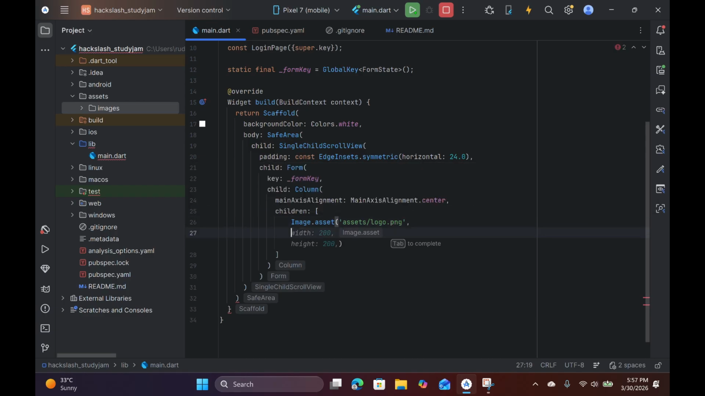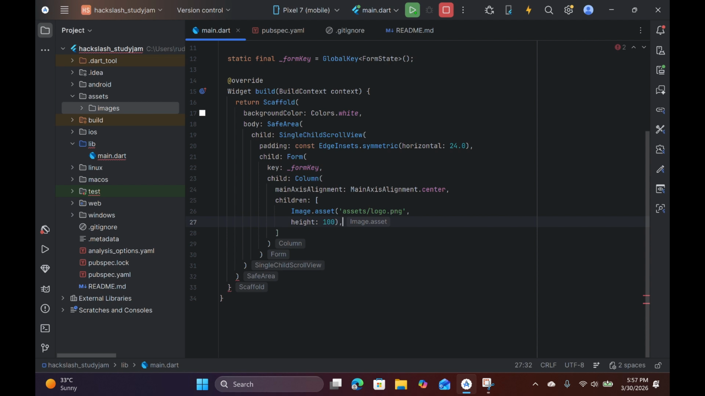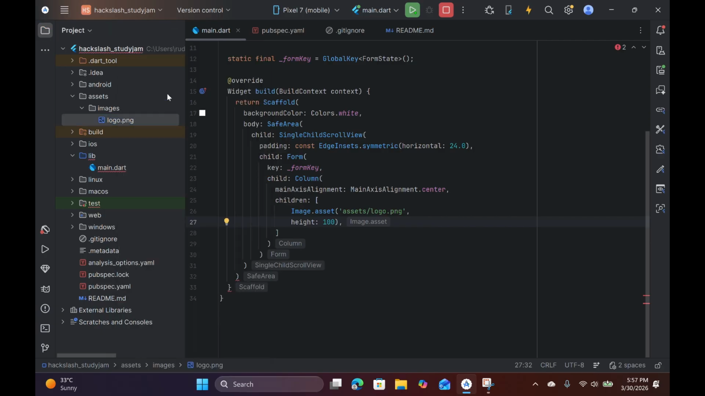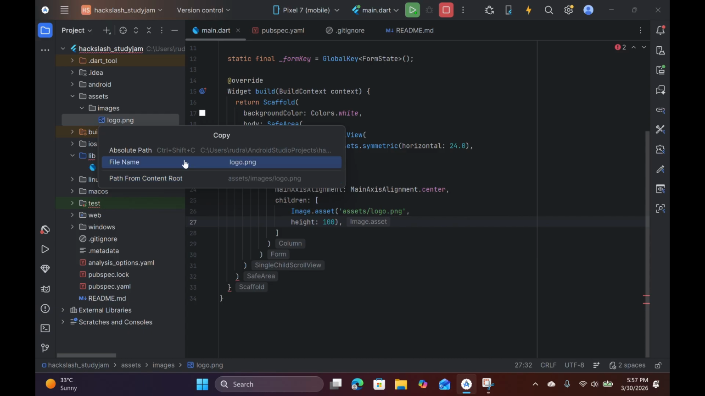Based upon your needs. Let's keep the height as 100. So image can be inserted from now on. But before it is inserted, you need to do one more thing, that is to name the path in the pubspec file. You don't need the absolute path, you only need the path from the content root.